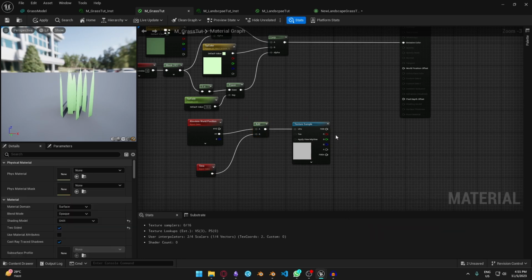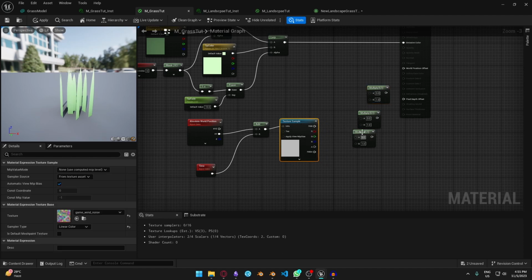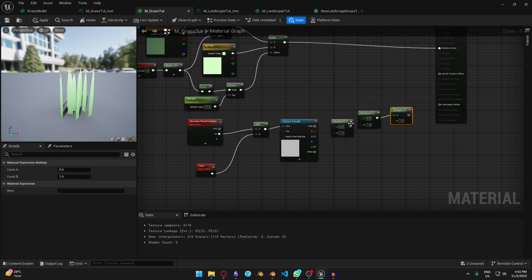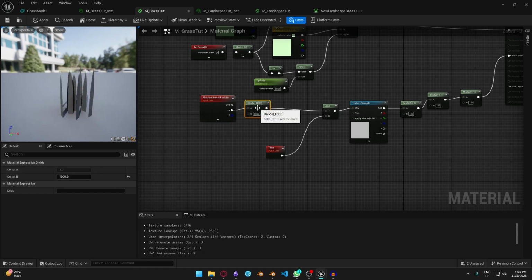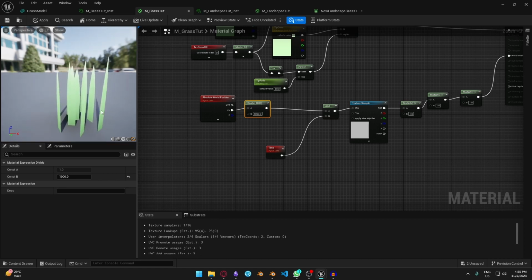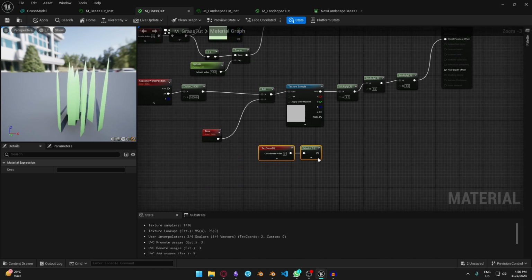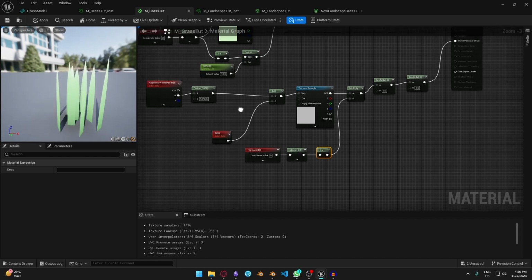Let's add a few multiply nodes. Add a divide after our world position, since the world position will be too small. 1000 should do, right? And you can see our grass is shaking. We don't want that. We want the basis of the grass to stay still. For that, we're just gonna grab our texture coordinate from the top, masking in the G direction, and plug this into the multiply. We have the opposite effect, so let's just add a 1 minus, right?